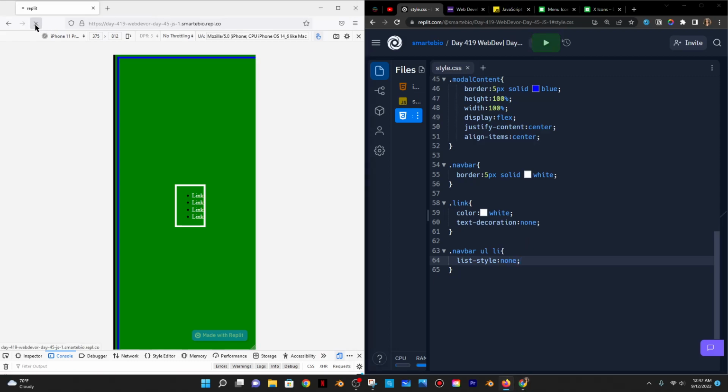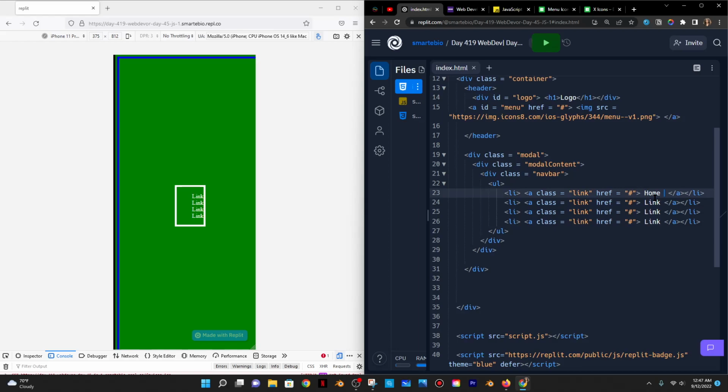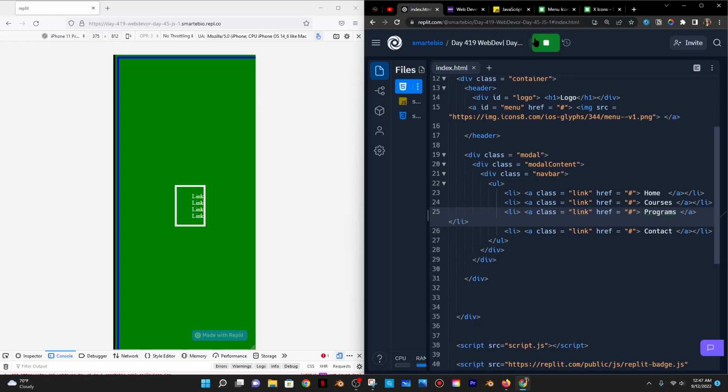Right, save that, reload. And then what I would do is go to HTML and just change what they say at this point. So maybe like home. The last one can be contact. Let's do about, or actually I could do, maybe it's a site for courses or something. So let's do courses and then maybe programs. I don't know, just whatever works.